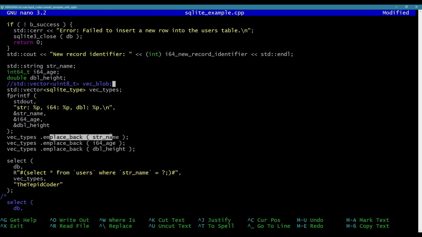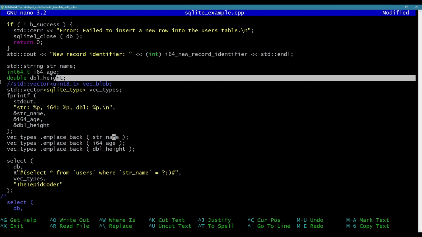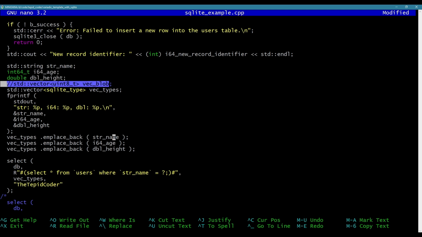And emplace_back lets you pass the constructor arguments directly to the constructor. So this just gets forwarded to the constructor of this class type right here, makes an object and puts it at the back of this vector of types. So because I'm passing a string here, it knows to call the string constructor. Because I'm passing this here, the integer, it knows to call the int64 constructor. Same with a double constructor, and in this case it would be the vector of unsigned 8-bit integer constructor.